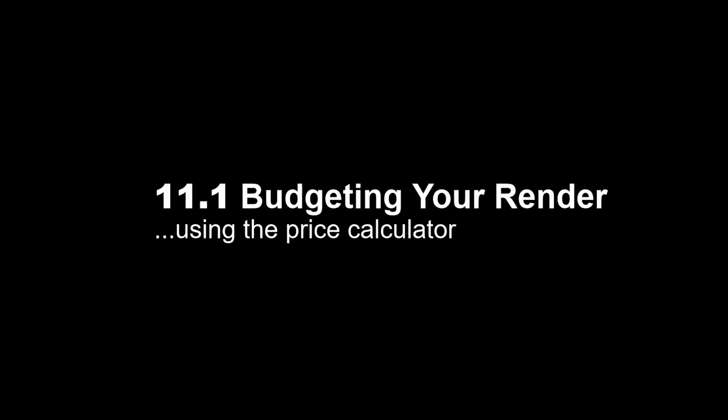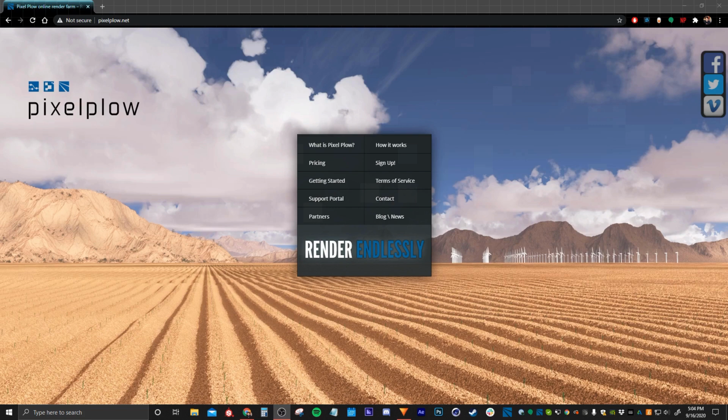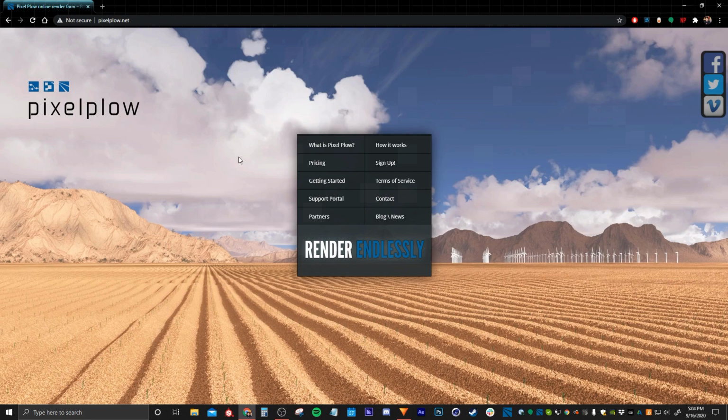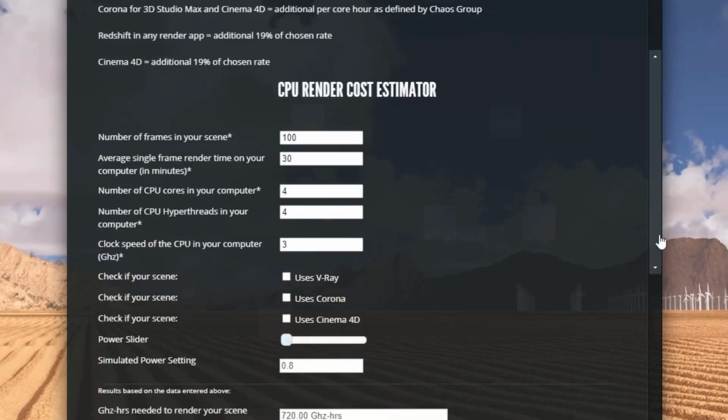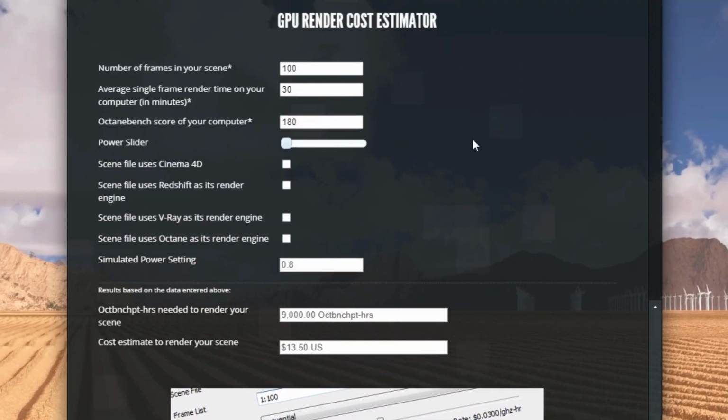The next thing you might be concerned about is how much money you're going to spend on your render. Pixelplow has a cost calculator, which is pretty easy to use. All you need to do is go in and enter some details about your render, such as the frame range, the average time to render a frame on your own computer, your Octane bench score, and what render engine you're using. Then, it'll give you a pretty accurate estimate of how expensive your render is going to be.